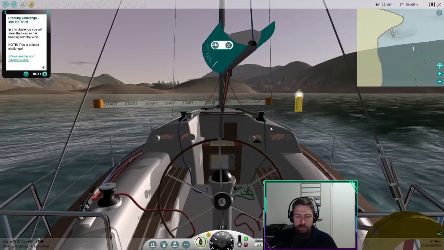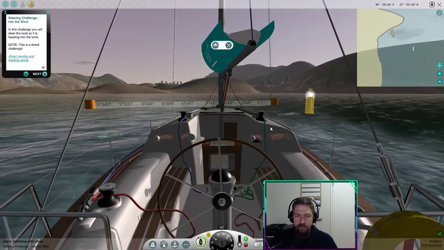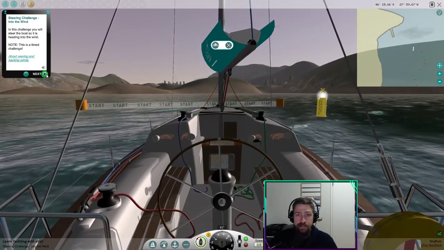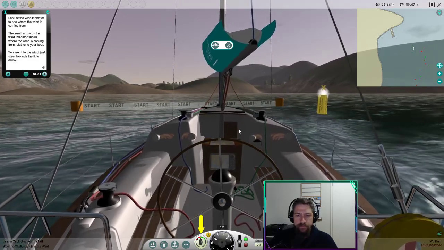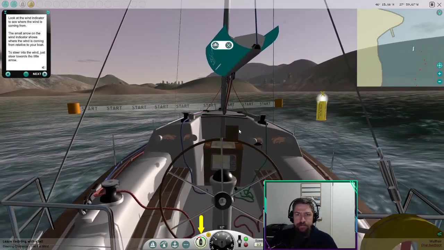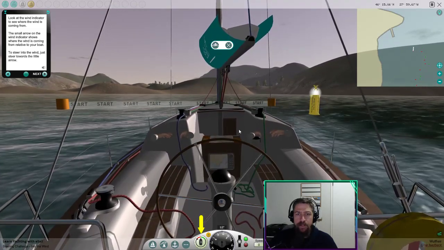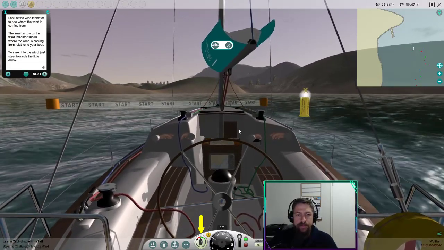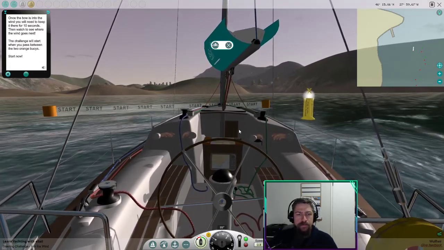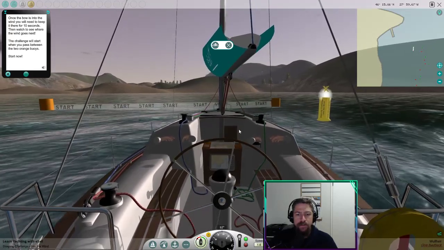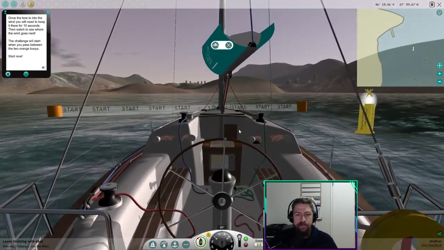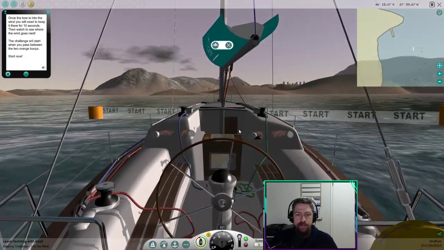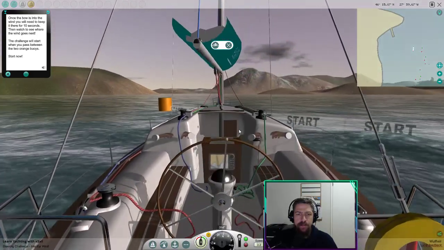In this challenge, you will steer the boat so it is heading into the wind. Note, this is a timed challenge. Ooh, timed. Look at the wind indicator to see where the wind is coming from. The Alright. small arrow on the wind indicator shows where the wind is coming from relative to your boat. I have wind. To steer into the wind, just steer towards the little arrow. Once the bow is into the wind, you will need to keep it there for 10 seconds. Then watch to see where the wind goes next. The challenge will start when you pass between the two orange buoys. Well, let's Start now. Let's get into the wind, baby.